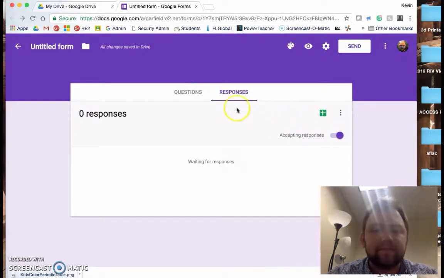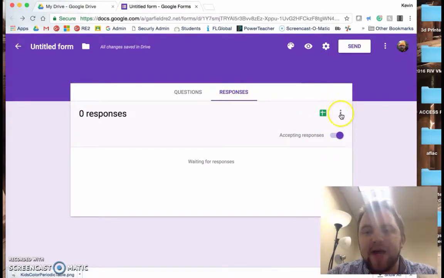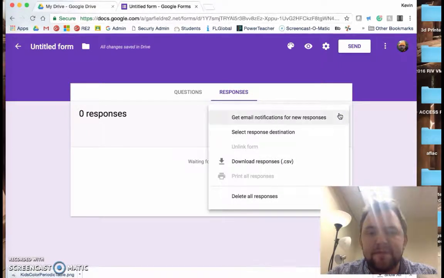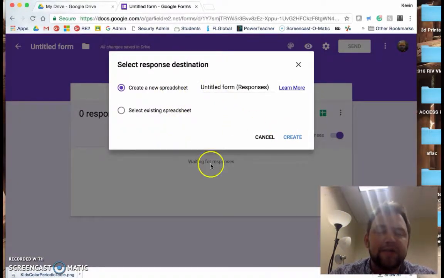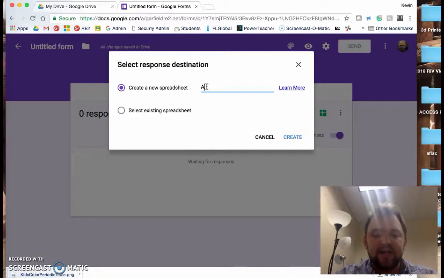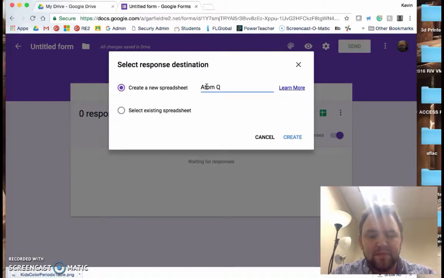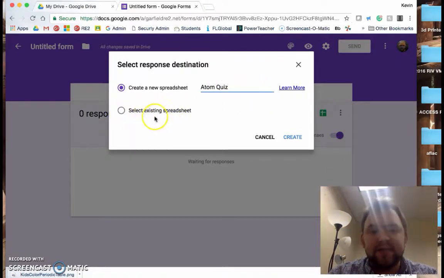Another thing you want to do: in the response tab, there are these little 3 dots right here. Go ahead and click on that. I'm going to have you choose Select Response Destination. There are a couple of ways you're going to see the data come back to you from this quiz. One way you'll see some pie charts, which you will see later. Another way you can set it up is so that it goes into a spreadsheet. Now I'm going to create a new spreadsheet here. If you have an old pre-existing one, you can select that one and find it, but I'm going to create a new spreadsheet here. So it's going to put the results in 2 places.